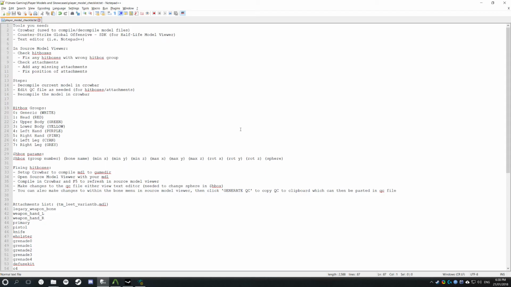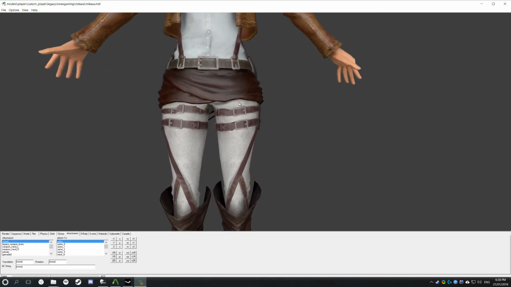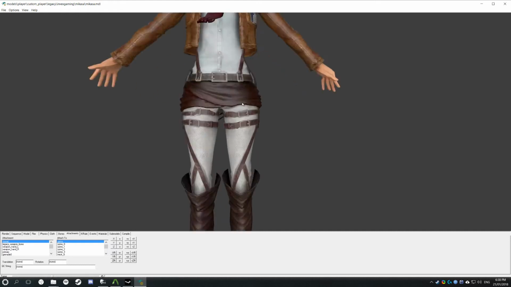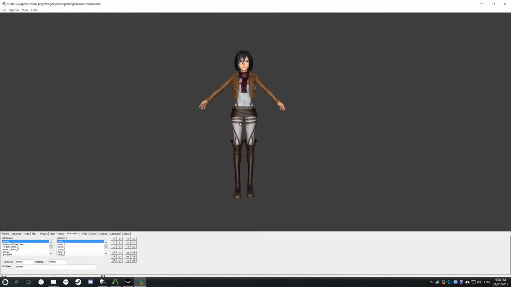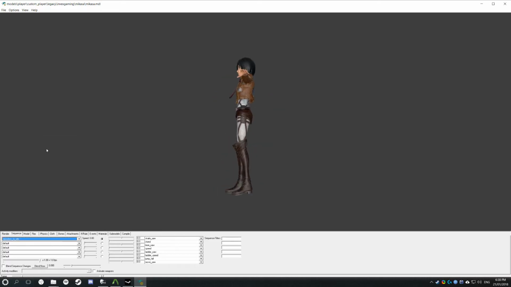Before we start, we'll do a brief overview of how to use the model viewer, because that is going to be the main thing we'll be using. In the model viewer, you can right click to zoom in and zoom out. If you right click and move your mouse up and down, you'll zoom in and zoom out. You can left click to drag the model around. If you go to the sequence tab, you can change the sequence or the animation that is being played. What you want to do is lock the frame on frame 0, so it doesn't keep animating.